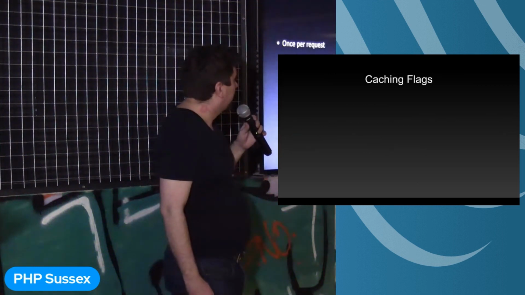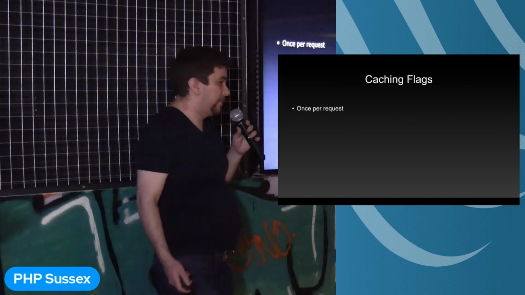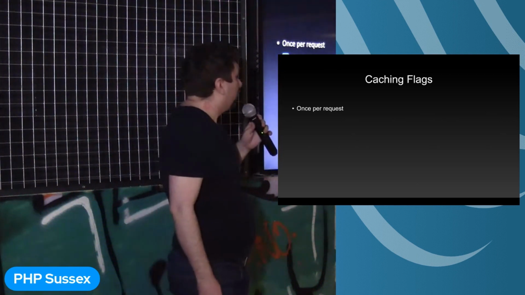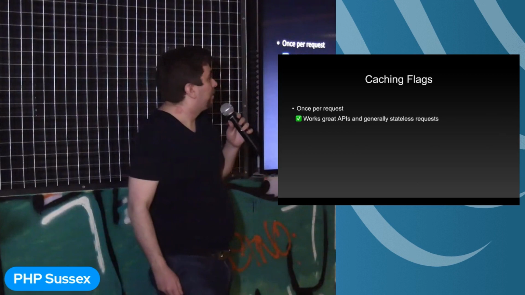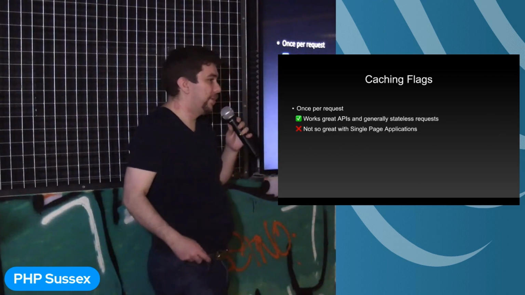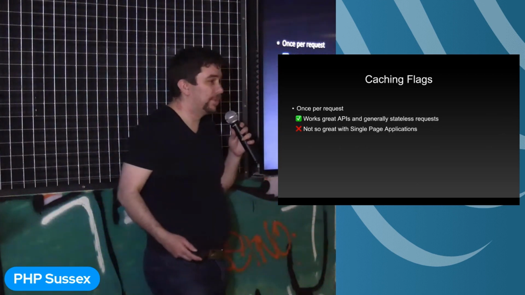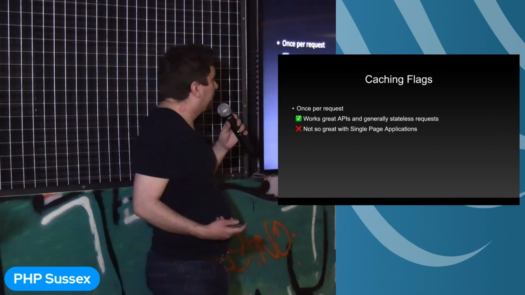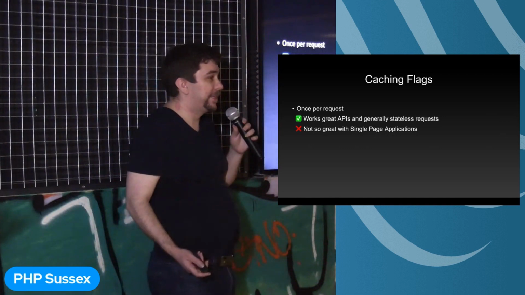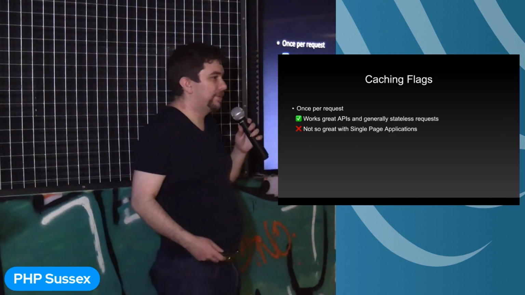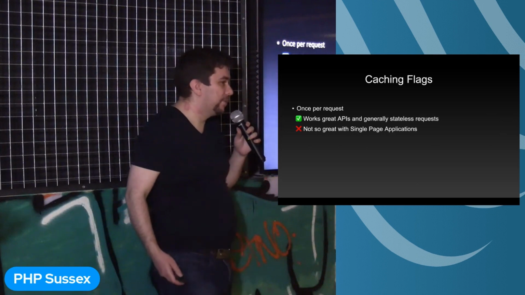So, caching flags. The first way is really just to do it once per request. Grab the flag you need and keep it somewhere in memory. It works pretty well for APIs. It's not going to be a problem, but it's not great if you've got a single page application that's running off those APIs, because one moment you might hit the API and it's absolutely fine, but the next moment you're hitting it again and you've got a completely different state. Your single page application is now going to have to keep working out those things or maintain its own state of what flags are enabled.